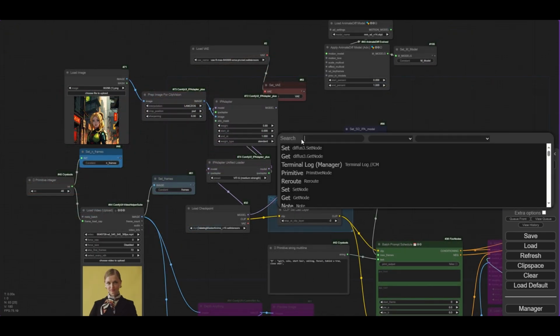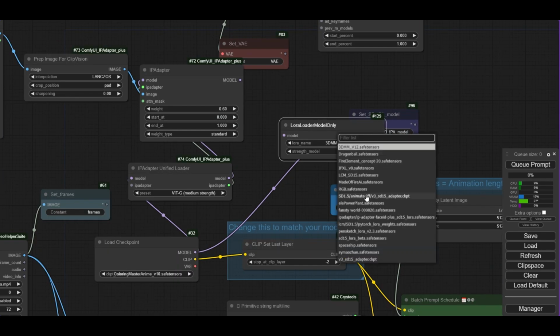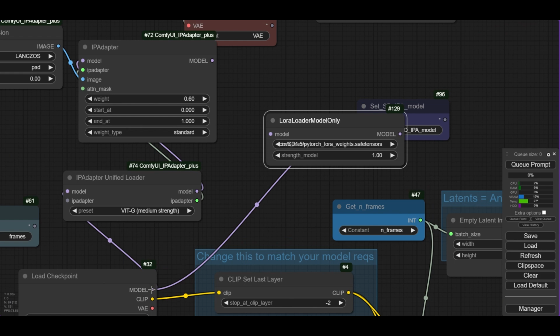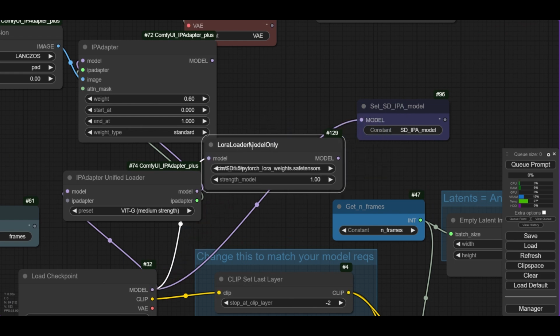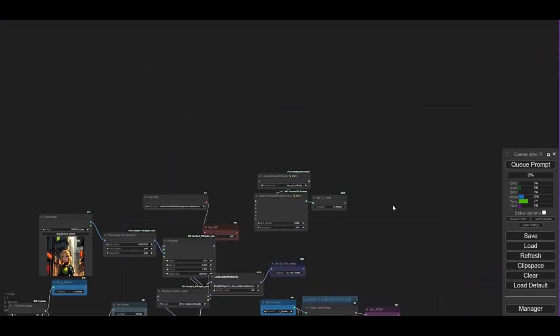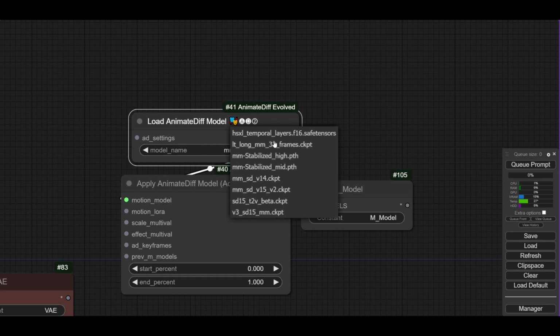We are going to use AnimateLCM. For that, add a LoRa loader model only node. Select the LCM LoRa, and connect the node from the checkpoint loader to the get node, which connect directly to the AnimateDiff apply node. We will bypass IP adapter, as we want to get the animation more loose. In the AnimateDiff loader, we are going to choose the AnimateLCM motion module model.